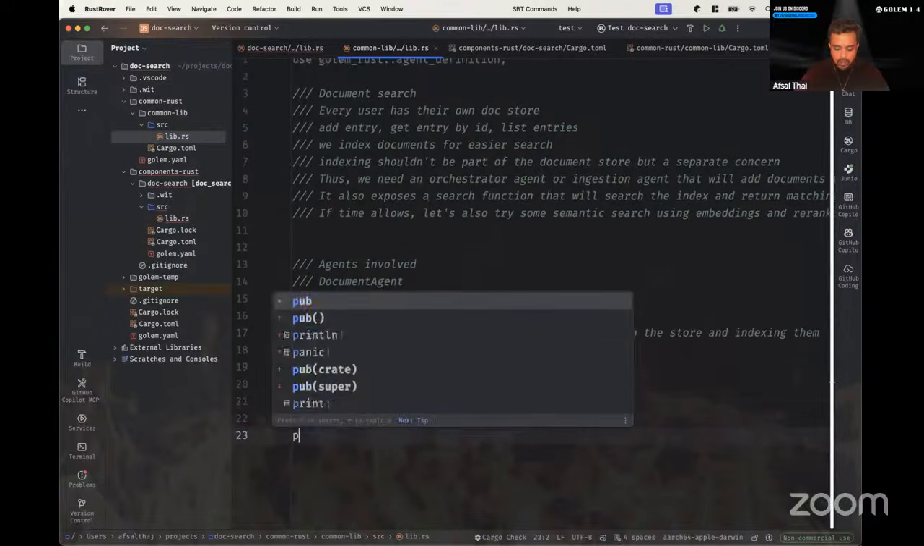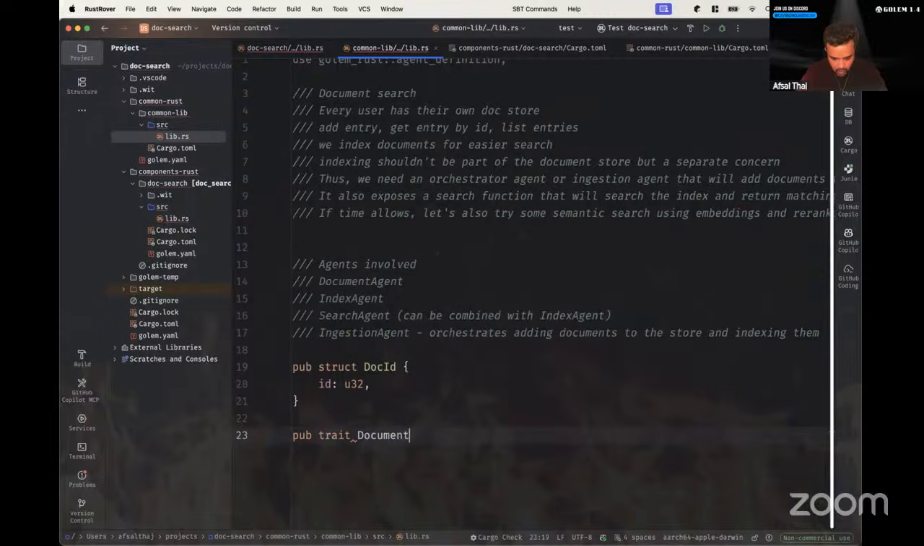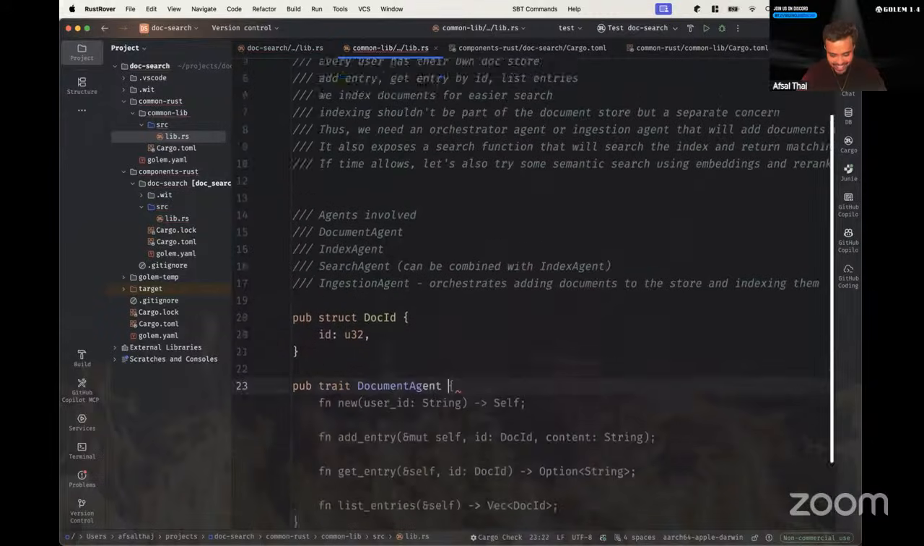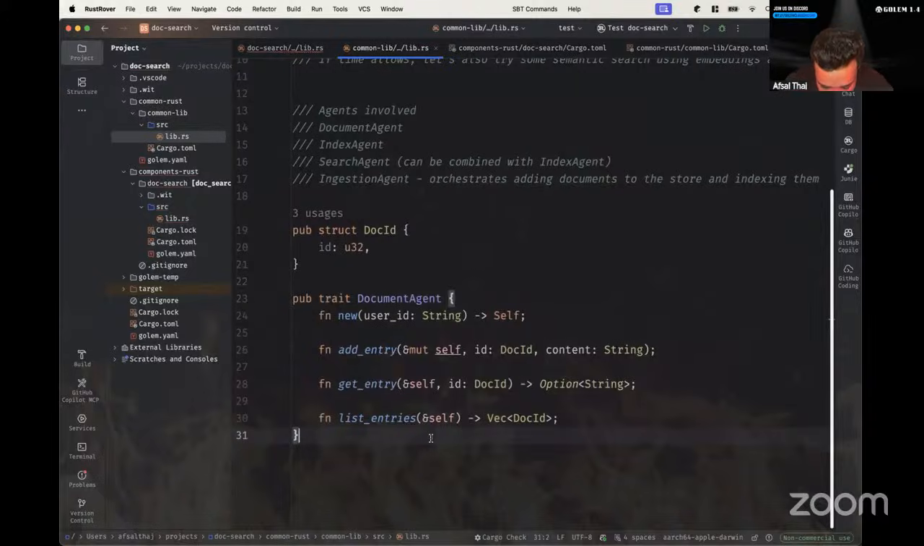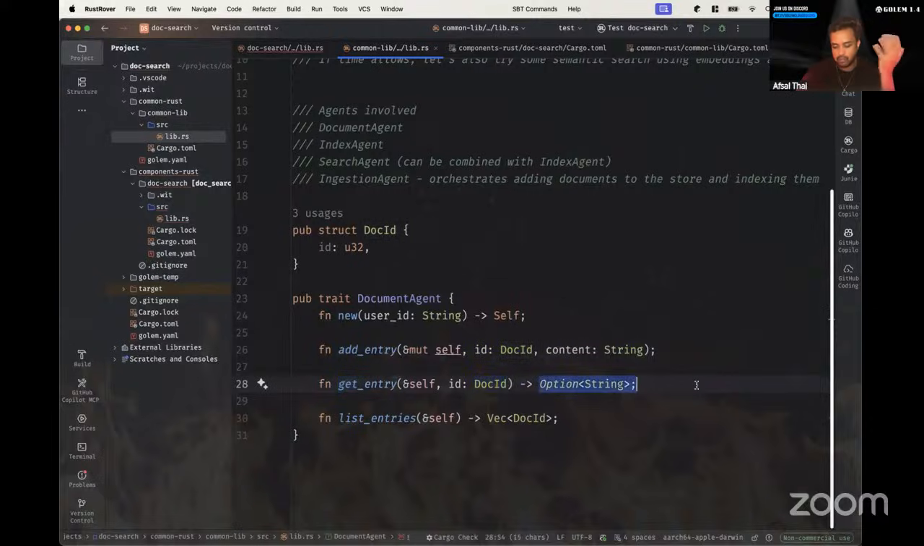The next thing is to define the trait document agent. Oh, it's brutal. It's expanding everything that I want, I guess. Okay. So it has 4 functionalities: add entry, take a mutable reference, which is, I think, correct because we are going to update the documentation in that agent for the doc ID, and a simple content, which is just a string. Get the entry, given a document ID, it may or may not be present, and hence an option of string. And list all the entries, which is just a vector of document ID.